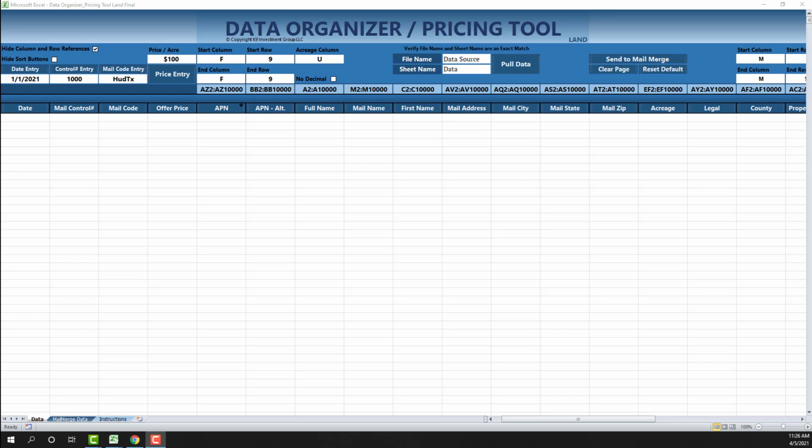As the old saying goes, time is money. We only have so much time, and we can all use more money. Let me show you how the Data Organizer and Pricing Tool can save you a lot of time and frustration, and how this tool will allow you to focus more on making the money.